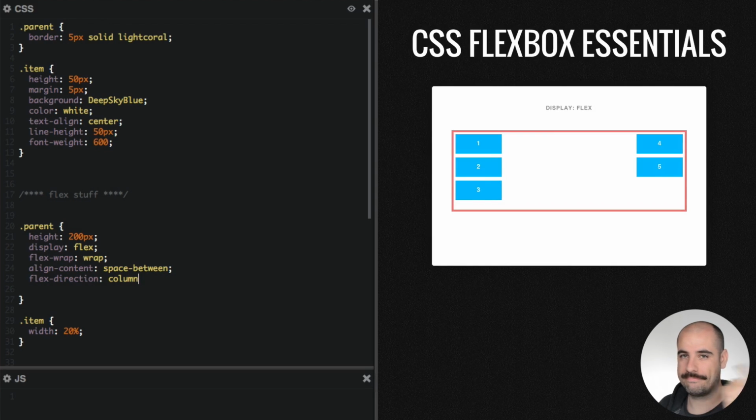See? 1, 2, 3, space between, 4, 5. It's not tilting the content, right? I didn't mean to imply that it was going to tilt the content on its side.